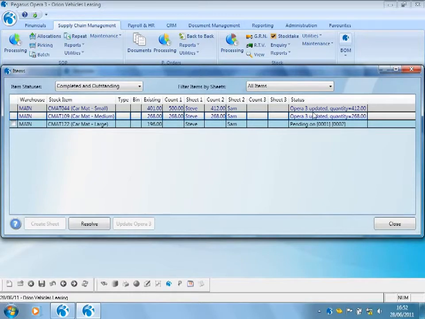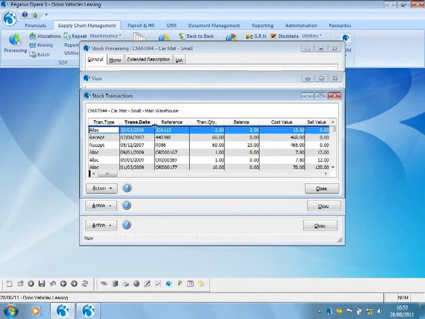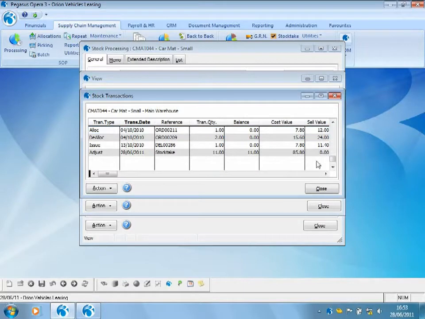We can see that the status has now changed to Opera 3 updated with the quantities. And if we go back into stock processing, we can see that the in-stock figure for the small car mat has changed to 412. And if we drill down into the warehouse, we can see the adjustment has been posted with a reference of Stocktake. So we can see the adjustment that's been posted back.